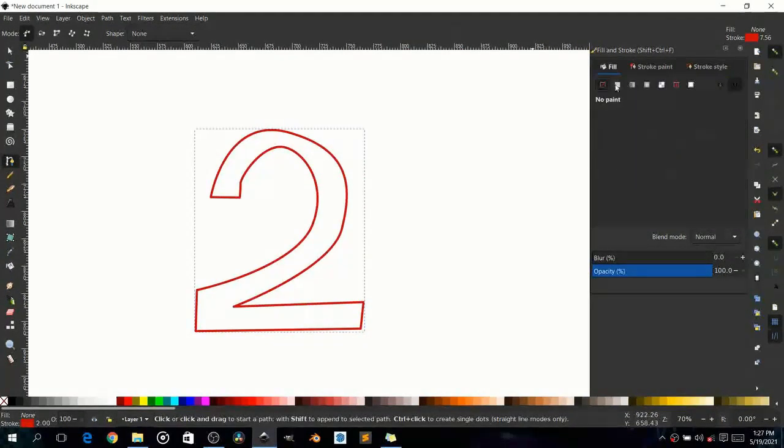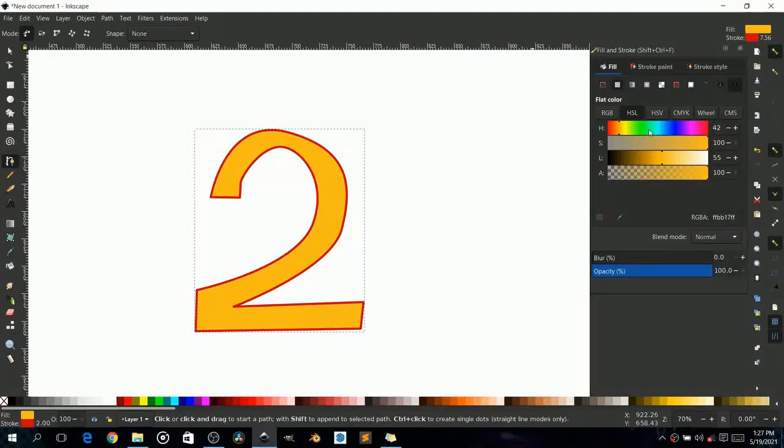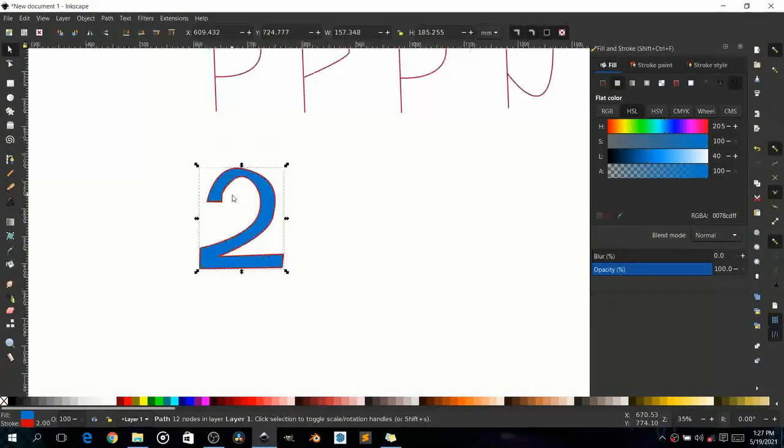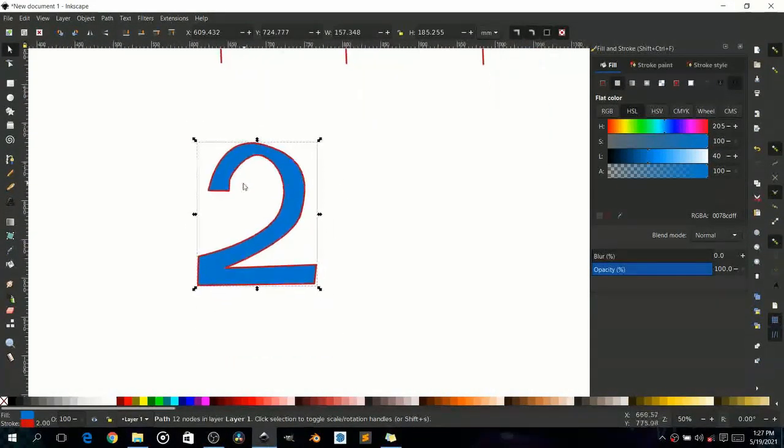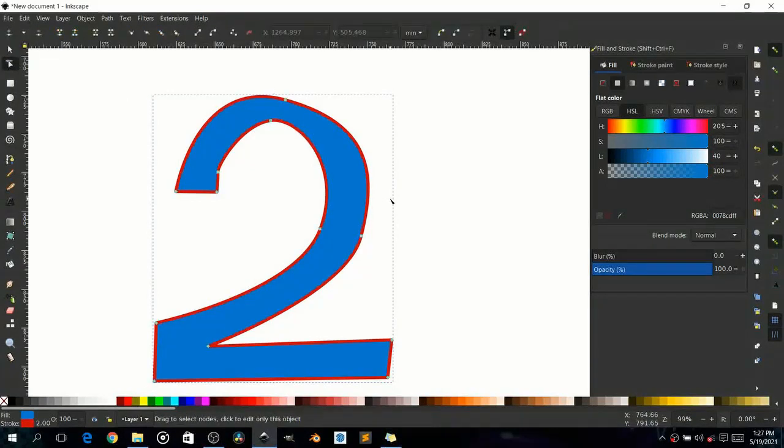Let's fill it up. Let's give it a bit of blue. Return to our select tool. Now let's edit the nodes.